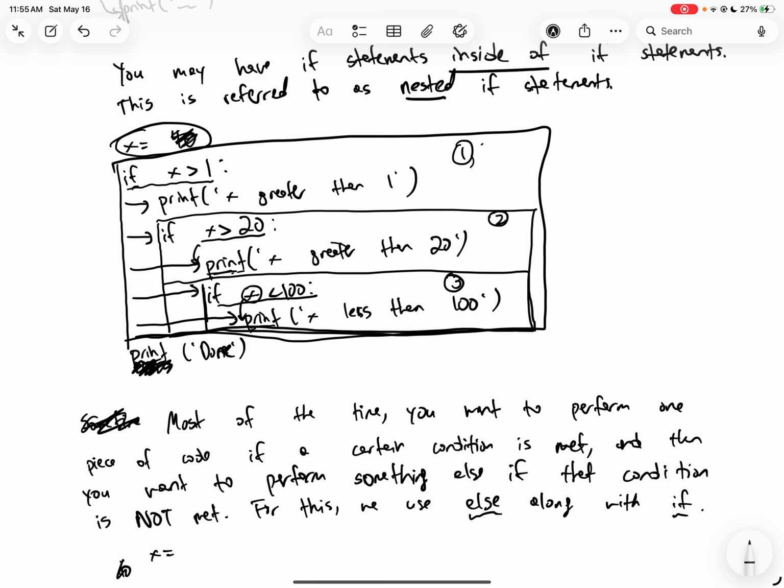Now, if x in this case was, let's just say we set it to 200, same thing, go one by one. If x is greater than 1, 200, is 200 greater than 1? Yes. So now we are entering into this block. Then now we see if x is greater than 20, is 200 greater than 20? Yes. So now we're entering again. So we keep on going. Then we see another if. If x is less than 100, so we find the value of x, it is 200. Is 200 less than 100? No, it is not. So we are going to skip whatever is in this block and we are going to go to the next line of code, which is the print done over here.